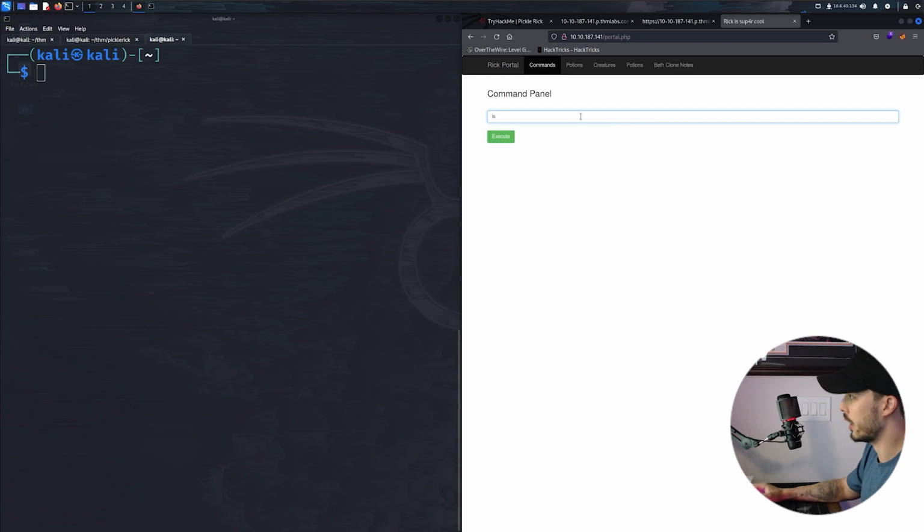Generally, we can try ls, see if that executes, and we get a directory of probably where the website is being hosted out of. So if we do a print working directory, you can see it's in /var/www/html. Our current user is www-data, which is normal.